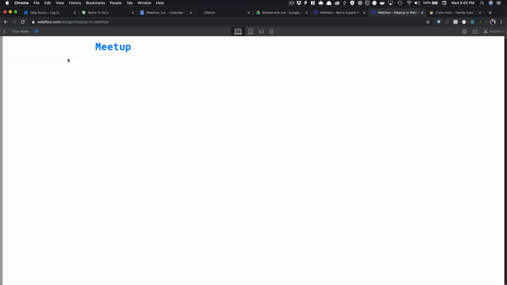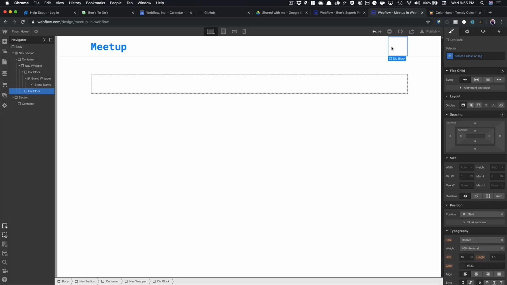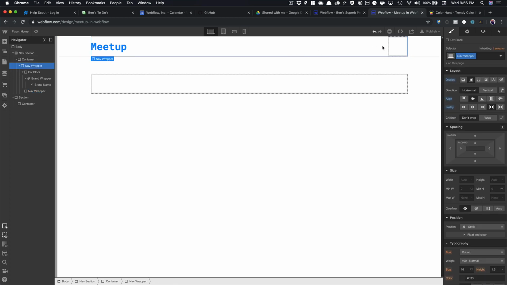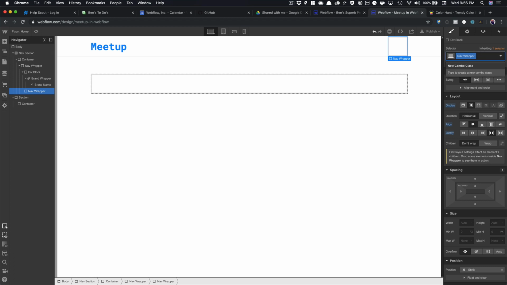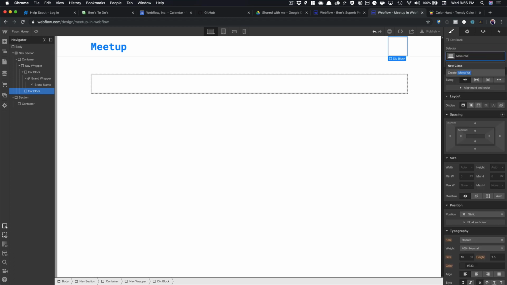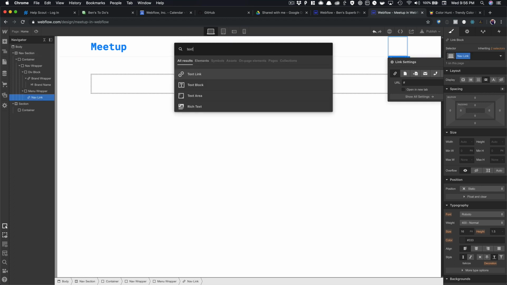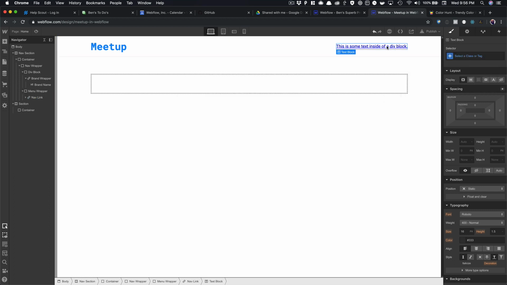So now in a preview, I've got my name. I've got a little border here. And then over here, this is going to be my nav wrapper. Actually, I don't like it. Let's call it menu wrapper. Okay, perfect. And then I'm going to put in a link block, and I'll call this a nav link. And then inside this, I'm going to put a text block. Perfect. And I'll call this home.